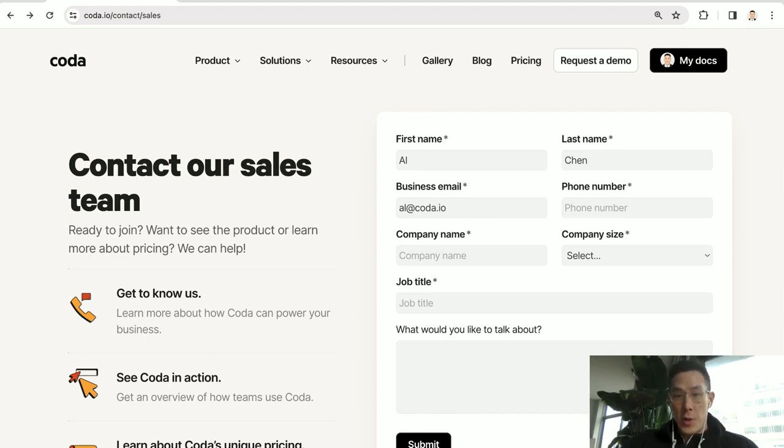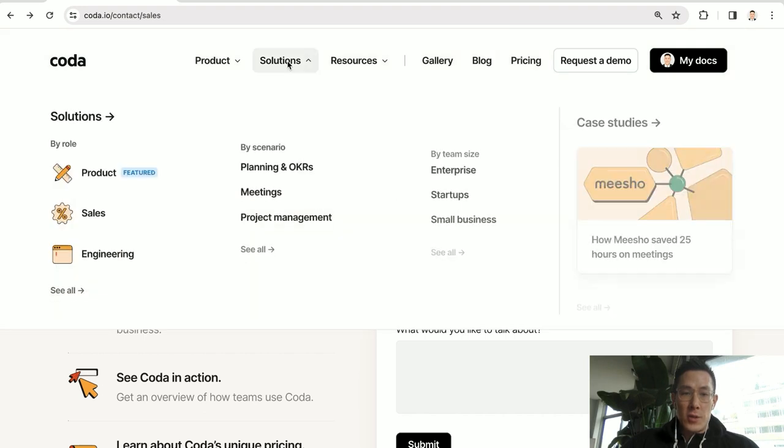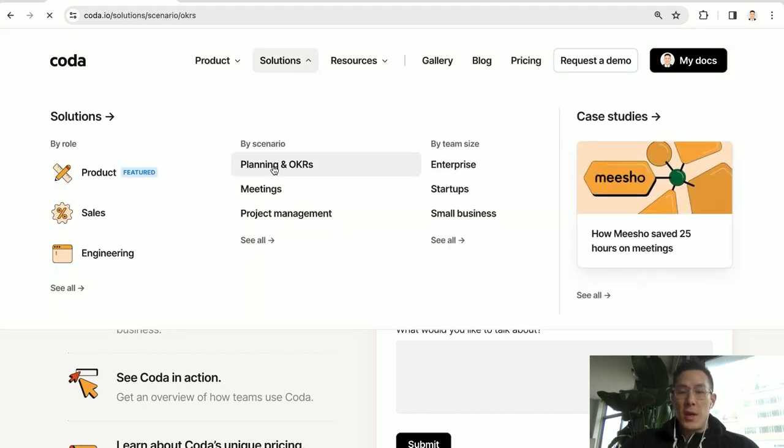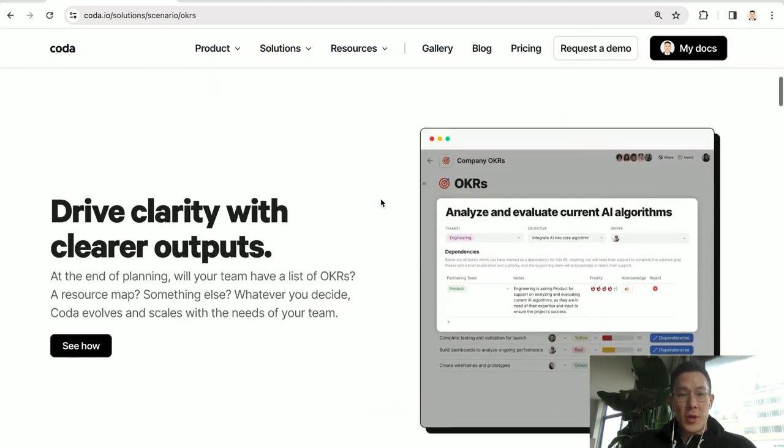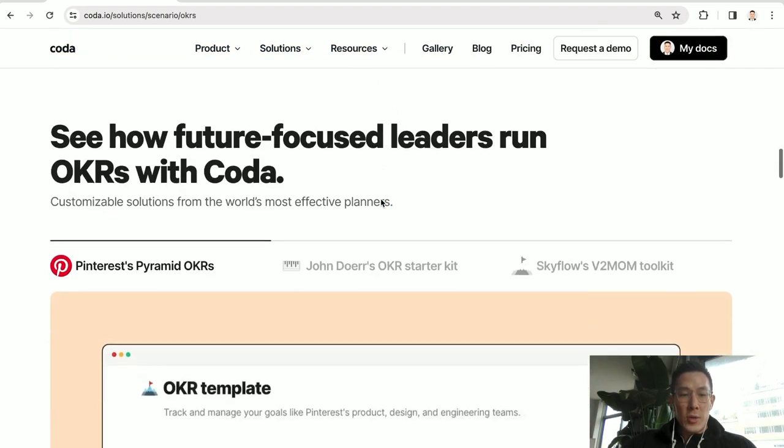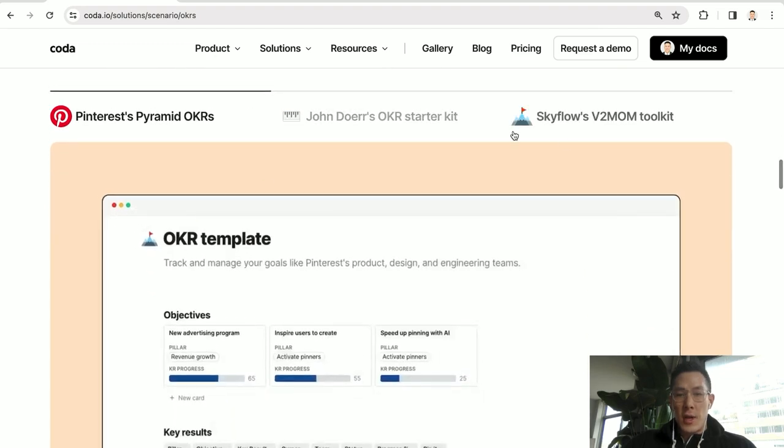If you want to see how other companies are building their OKR system on Coda, you can go to our website, go to Solutions, Planning and OKRs, and you'll see some case studies and examples of how other companies are building OKRs on Coda, including Pinterest, John Doerr, and also Skyfall.